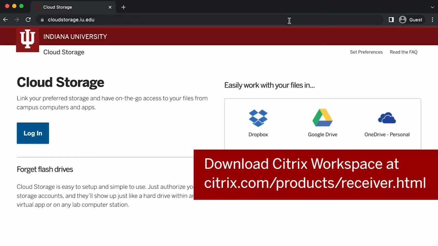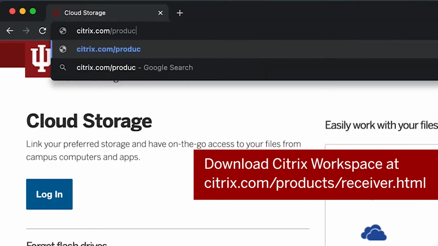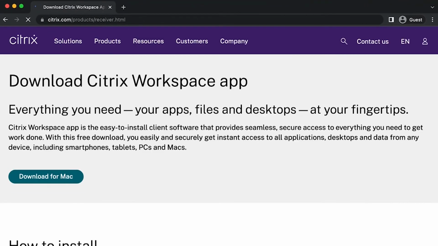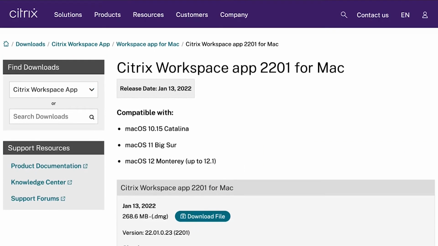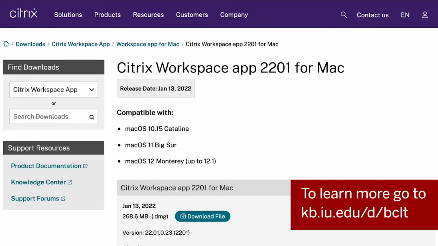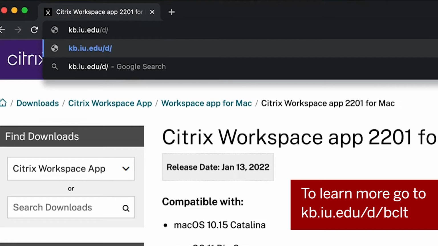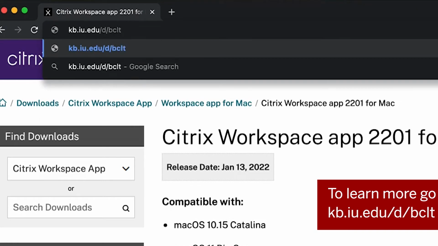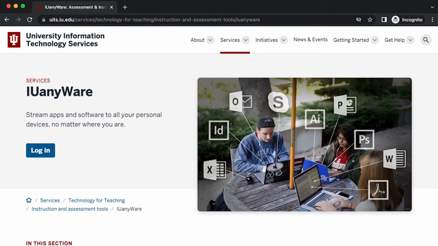Here's how to get Citrix Workspace. Go to www.citrix.com/products/receiver.html. The site will auto-detect your operating system. Download and run the installer, then follow the instructions to start installing software. To learn how to finish installation and launch IUanyWare apps, go to kb.iu.edu/d/bclt.